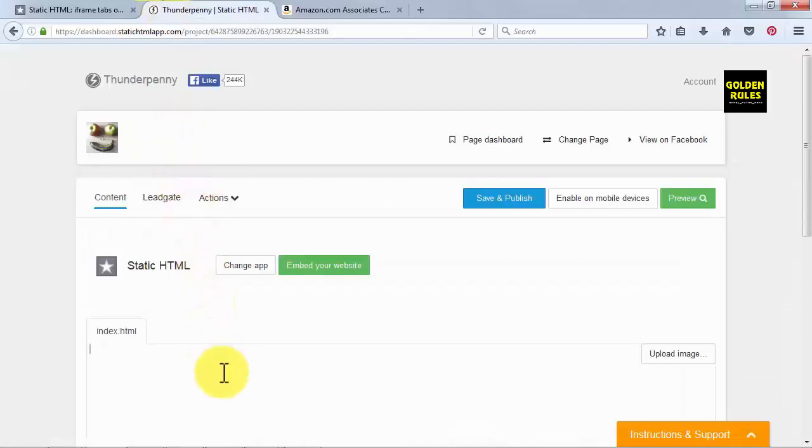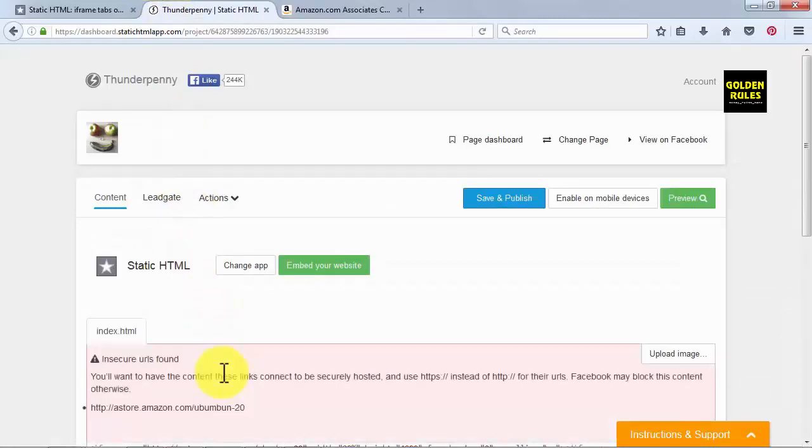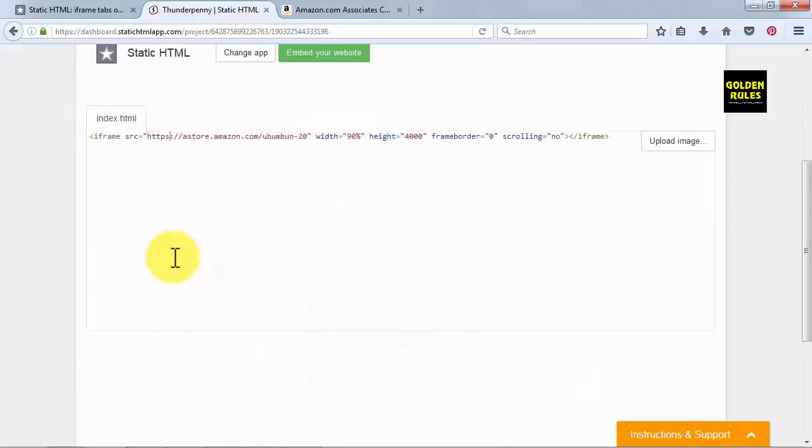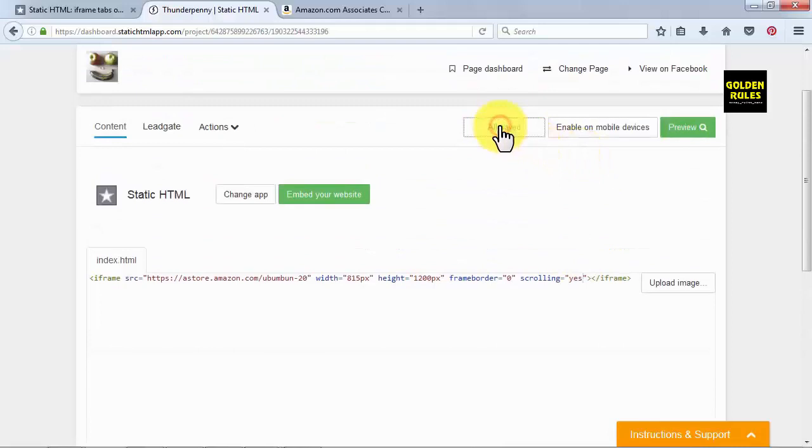After you copy this code to paste it into the index.html field, you'll be shown a warning message. To not go into further detail, you'll just need to make some minor changes in the code that you just pasted. Add an S to the HTTP part to make it HTTPS in order to make it safe for security checks made by the browser. Change the width value to 815 px and the height value to 1200 px, and change the scrolling value to yes. Now your code has been optimized for Facebook. Scroll up and click on Save and Publish.